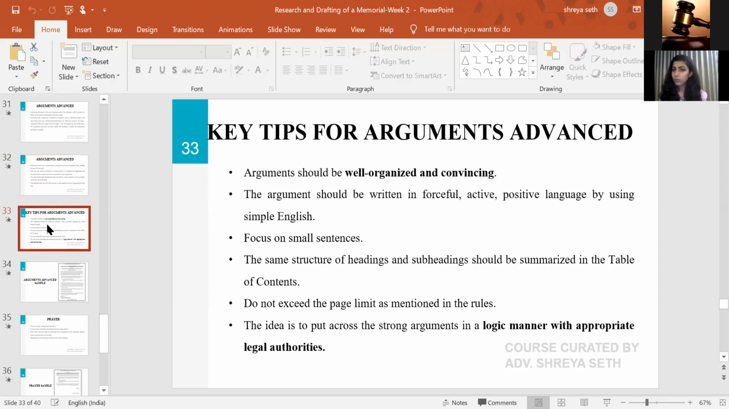Now, key tips, as I've already given you tips, but however, there are some more tips. You have to be having a structure. It has to be well organized and it should be such that it convinces the judge. Of course, always focus on writing small sentences. Don't focus on writing a very long sentence because that just breaks the flow of the entire argument. Focus on having subheadings if you feel the need. Do not exceed the page limit if there is one written in the moot court competition rules.